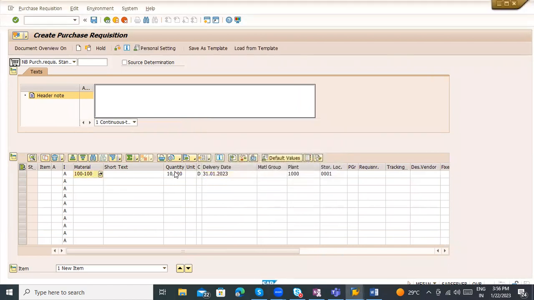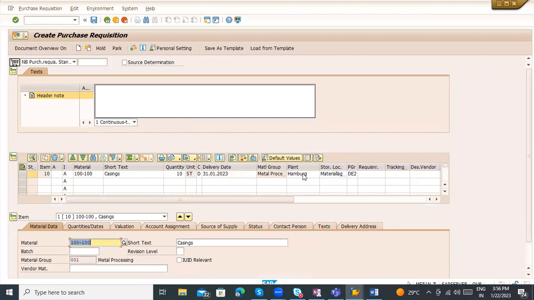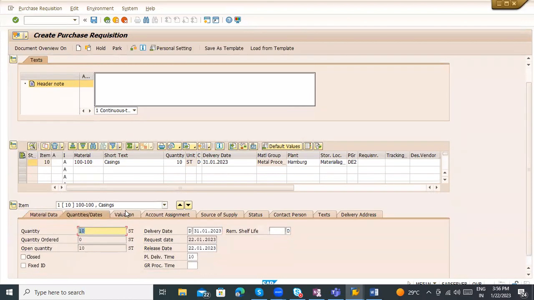So which material, how much quantity, when it is required and where exactly it is. I just enter the details and press enter. So what will happen once you enter this material number? The material master records what material data is maintained, like the material description and purchasing related data. All this information will be captured here.